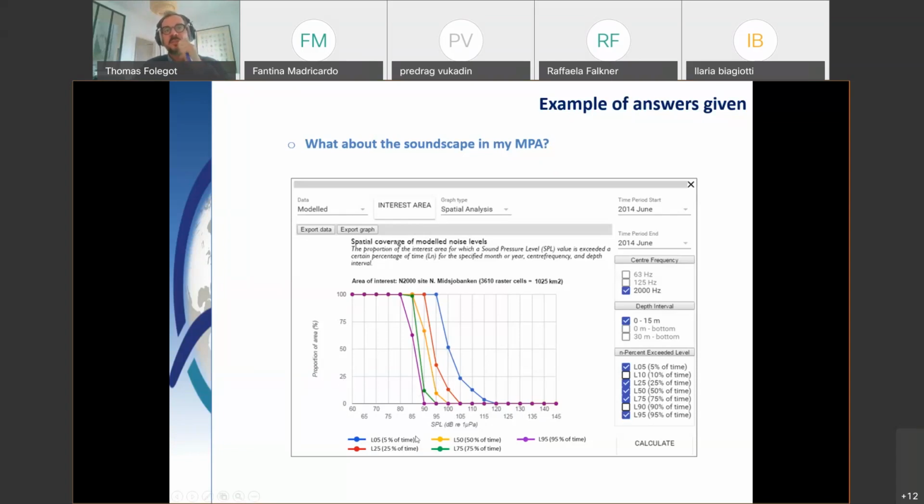But if my threshold is to say 25% of the area should not exceed 90 decibels half of the time, here I'm not good, because I reach this level of 90 decibels for 70% of my area, which is much more than the 25%. So the habitat starts to be significantly insonified, much more than I would like. Then I can decide I need to take action to reduce that noise.